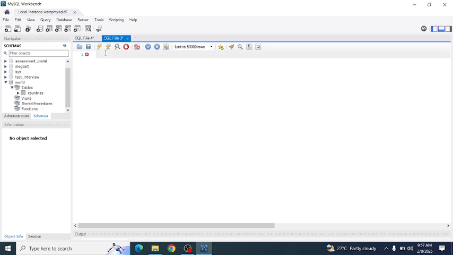So for us to create a table, let me zoom it big. So to create a table, let me just say use world. That is the name of the database first. So use world. Yeah, I run it. So I've used world now. So I've highlighted the database.